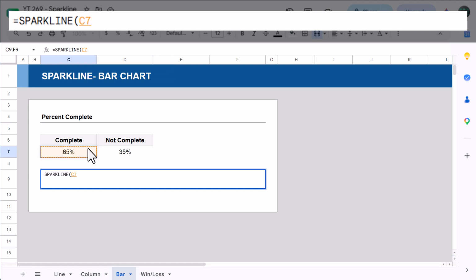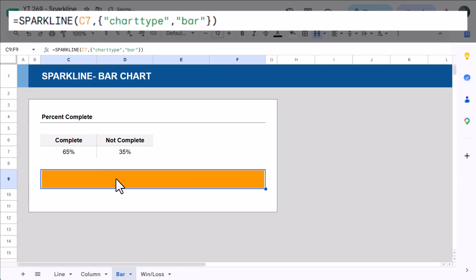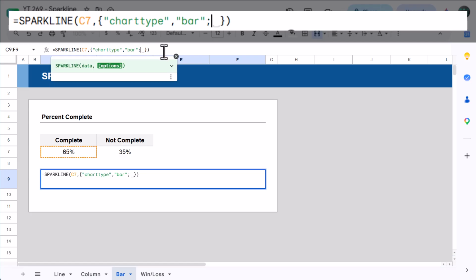Enter the sparkline function and select the cell with data. Then, for the second argument, add the brackets and enter chart type, and then bar. This gives you a bar that fills up the entire cell, which is usually not what you want. To fix this, you need to set the max. So enter another name called max, and let's set the value to 1, which also means 100%.